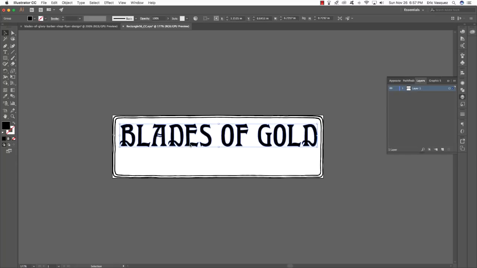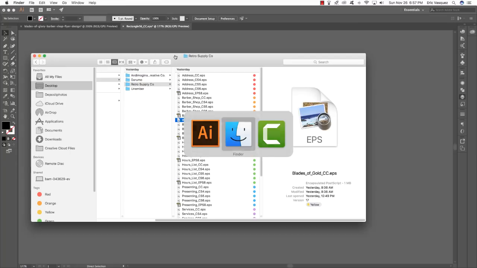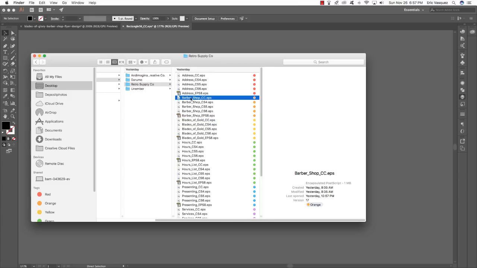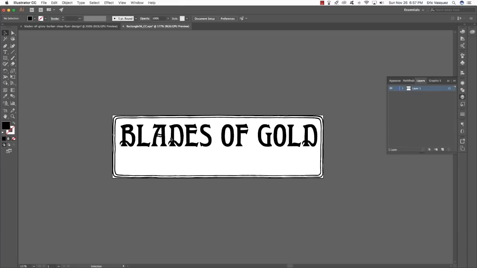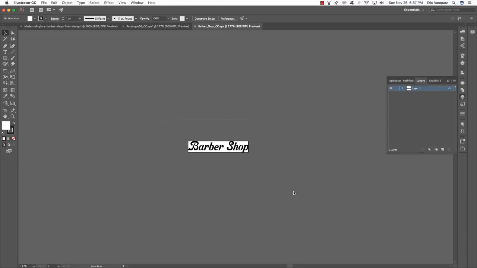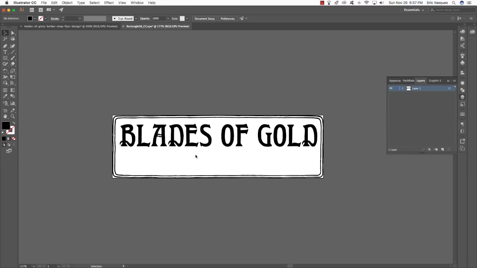rectangle. Now from here, let's go back to our freebies folder again, and this time open up the Barbershop EPS file. This is going to serve as our tagline or subhead for our logo. Again, you can click and drag around it, or press Command A to select all, then Command C to copy it, Command W to close it, and Command V to paste that text in here.